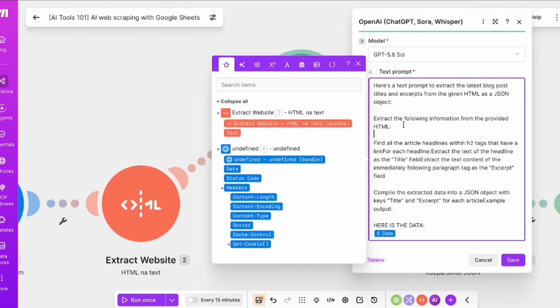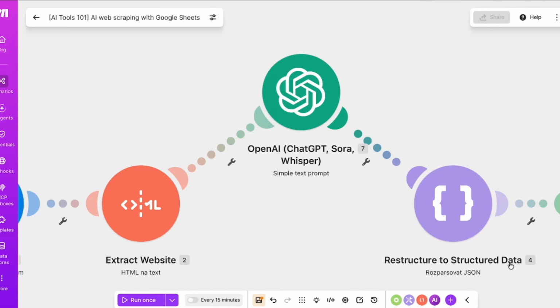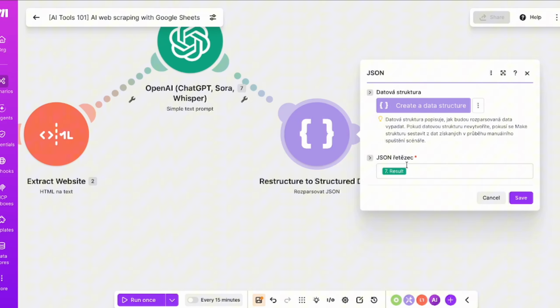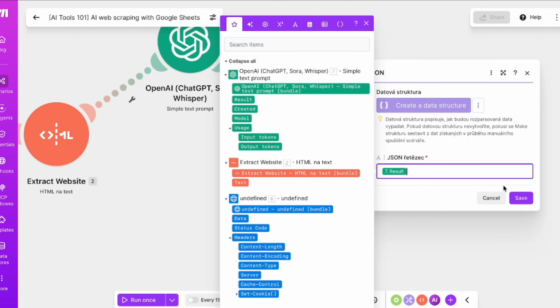This basically says that here's a text prompt to extract the latest blog post and turn it into titles and excerpts from the given HTML as a JSON. Then it goes on to identify the titles and the excerpts, and compile the extracted data into a JSON object with keys title and excerpt for each article. Example output: here is the data, boom. That's basically it, so you save it. Now we need to parse the JSON. So we're going to go here into the JSON string, add our result from the GPT, and hit save.